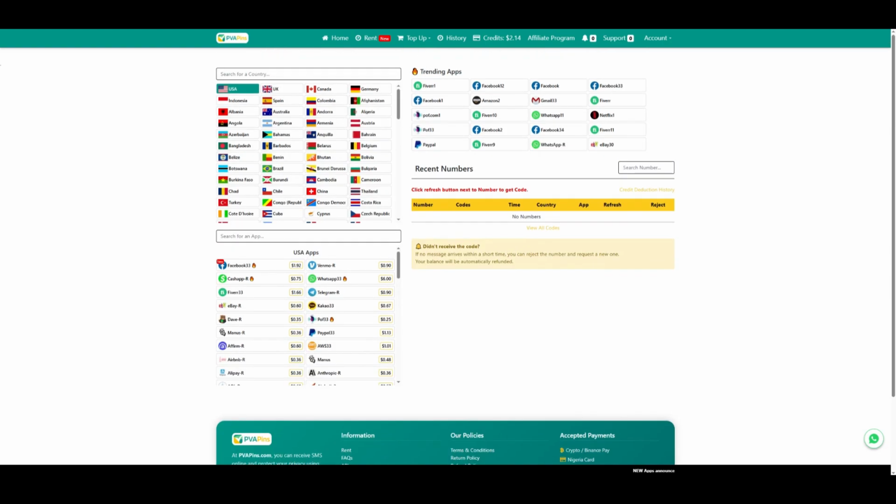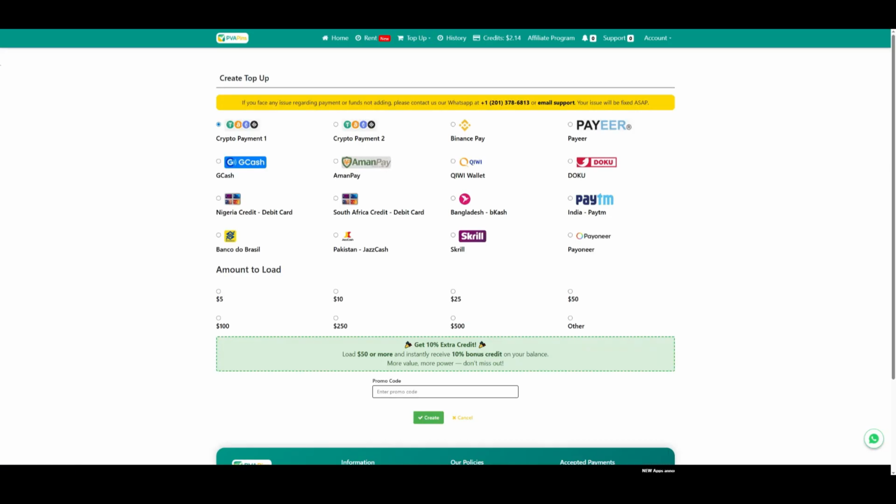Next, let's recharge your wallet to buy a virtual number. After successfully logging in, you will see your dashboard like this. Hover on Top Up and click the Recharge Your Account option. Here you will see the available payment methods based on your country.